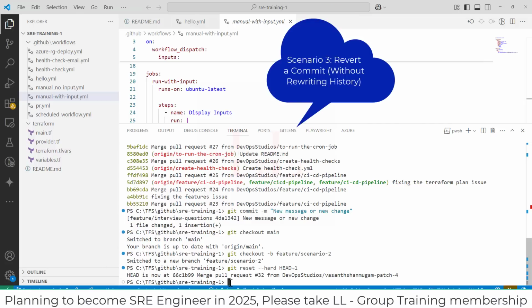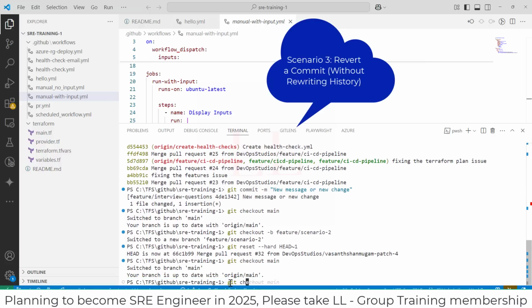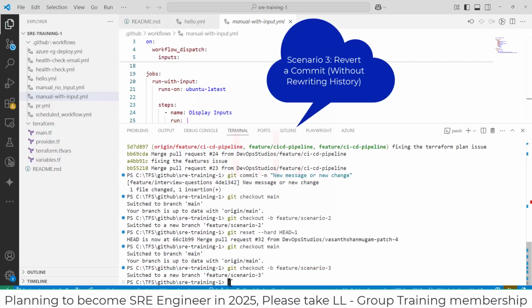So I'm going to check out main again, and let me create another branch, git checkout -b feature/scenario-3. And now the third option. This is the safer one for the team. The first two are not safe, but this third one is safer for the team because it avoids force. Previously, when we did git reset --soft and git reset --hard, we used the force command, but now we're going to use the safer option.